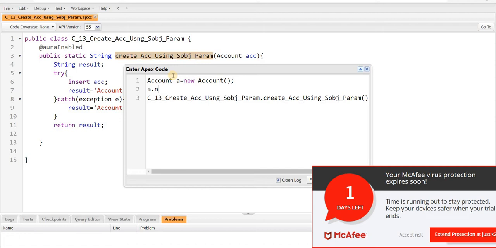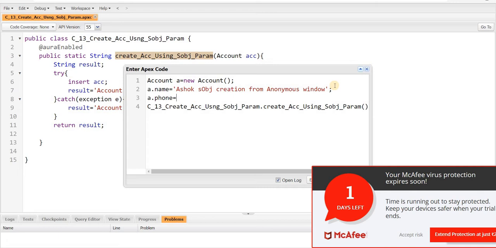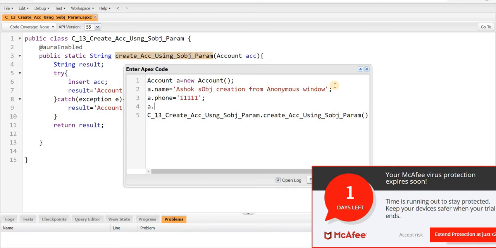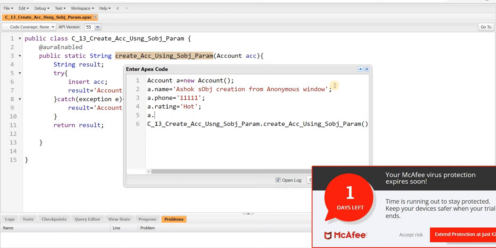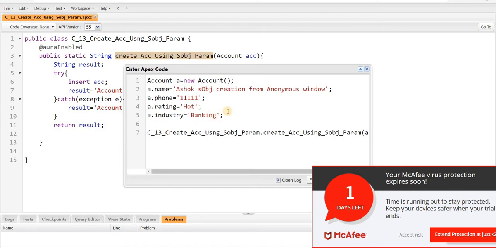a.Name equal to 'Ashok sObject creation from anonymous window'. a.Phone equal to 111. a.Rating equal to Hot. a.Industry, I'm sorry, industry, equal to Banking. Now call this method. That's it.